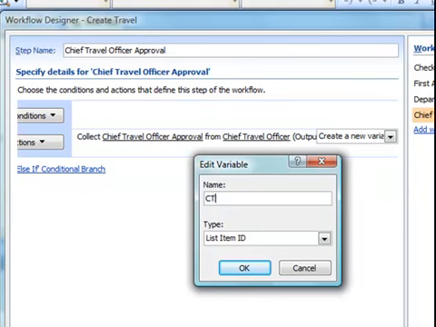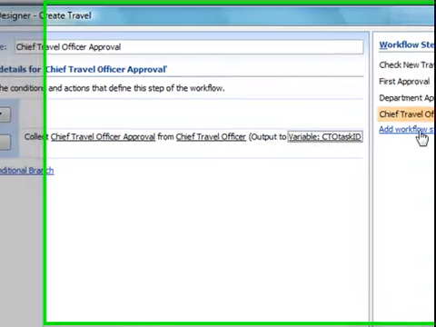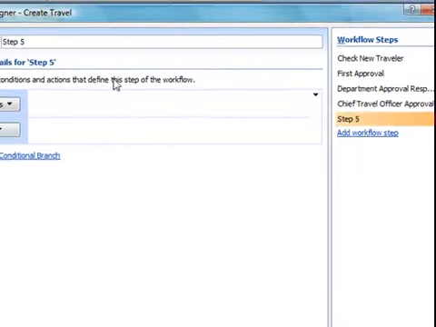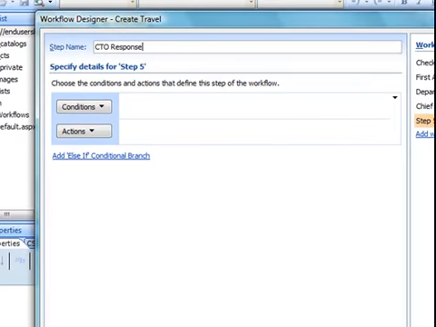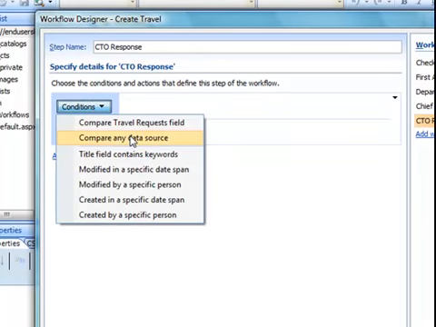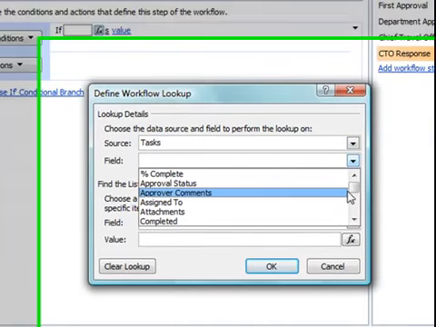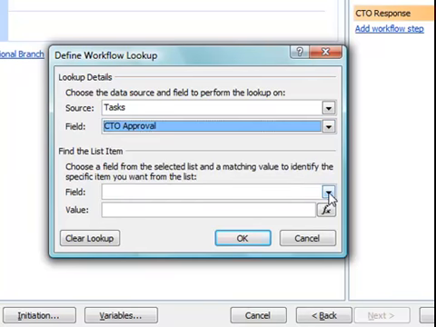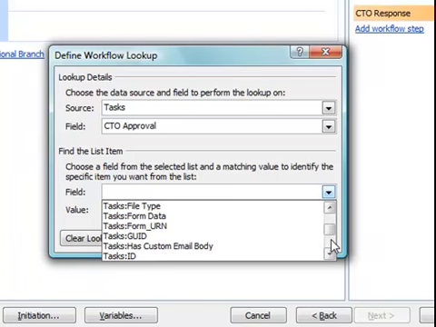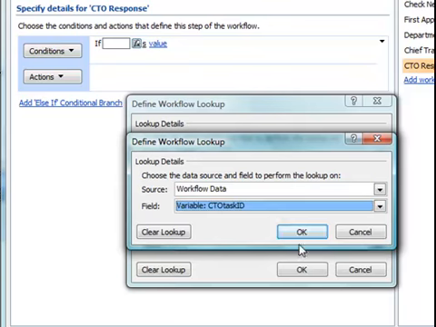CTO task is going to be our new variable. And we're going to have another step called CTO Response. So we're going to look up to that task list again, CTO approval. And that ID, just like I showed you in the graphic, is going to equal our workflow data, the CTO task ID.